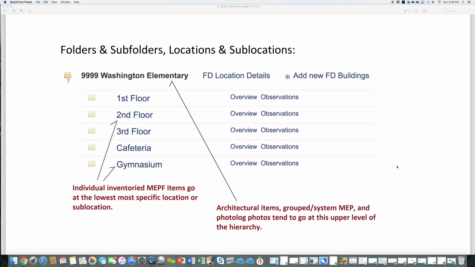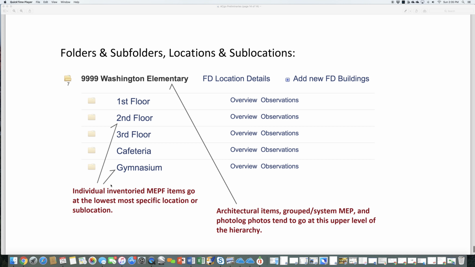Lastly, but certainly not least, stressing the folders and subfolders, locations and sublocations idea with the Facility Dude client. It is a very common hierarchical structure. Not sure that's a word. But you have your main school or site here up at this upper level, and then you have these sublocations or parts of the building at this lower level. I wanted to stress one last time that inventoried MEP items go here. The two air handlers that are in the gym go in this folder. The kitchen equipment that's in the cafeteria goes here.